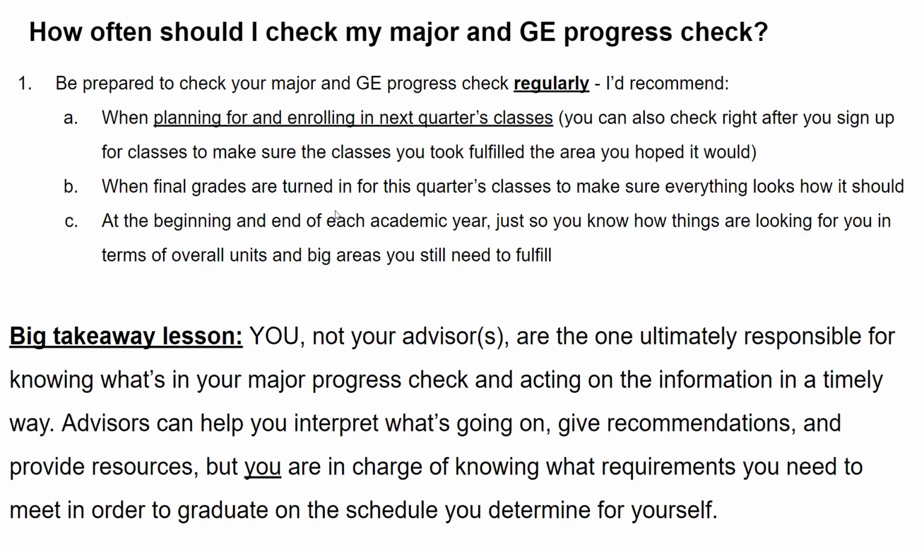Okay, the big takeaway lesson here, and this is just something we like to mention, is that it is you as the student, not your advisors, who is ultimately responsible for knowing what is in your major progress check and acting on that information in a timely manner, right? We as advisors can help you if you're feeling stuck or if you're not sure what's going on. We can give recommendations, we can connect you to resources, but we cannot be the ones that know your progress check better than you, right? You are the one that needs to be really familiar with what's going on in this document so that you're making the best choices for yourself.